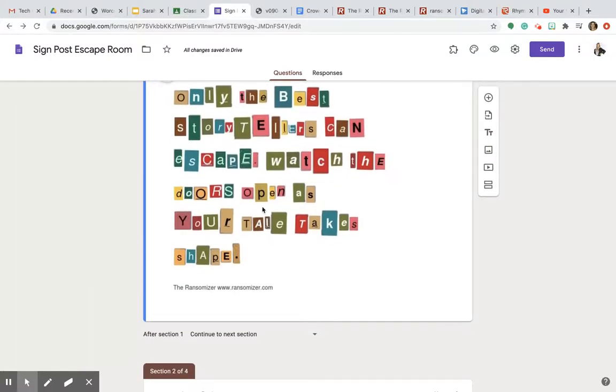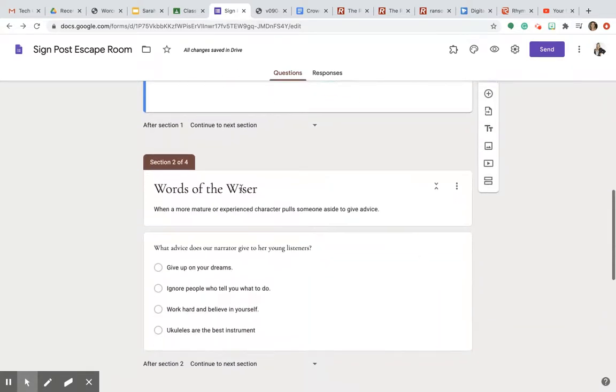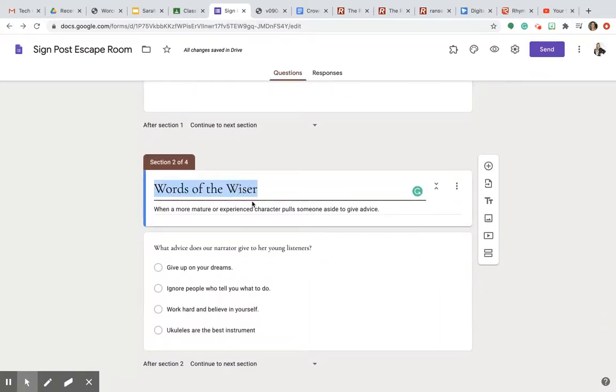Now I'm going to keep using that word sections. These little equal signs at the bottom of your right-hand menu are the most important thing to creating an escape room. You want a section for each new door of your escape room, let's say. So you're going to hit Add Section. This next section I added is called Words of the Wiser. I was able to give it a title. It says, when a more mature or experienced character pulls someone aside to give advice.